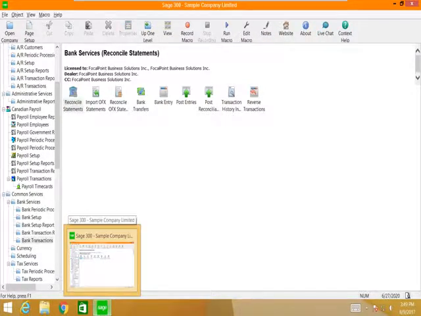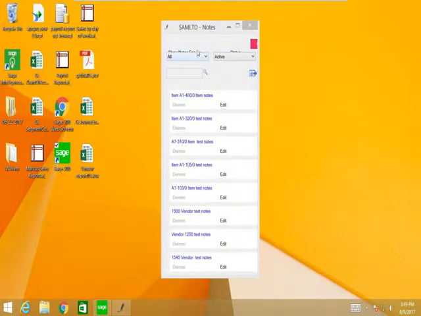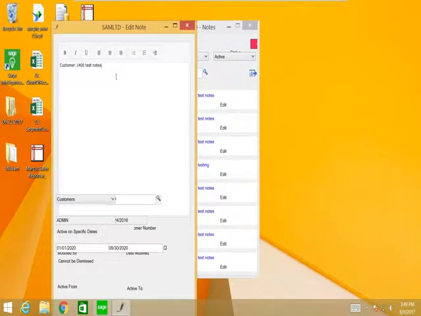If you did create a note for a customer or vendor, what would happen? If I go here and click on customers, I can look at all the active notes. If I hit the go button, I see customer, let's say 1400. I can add stuff, or I can edit stuff, I can put stuff inside here, etc.